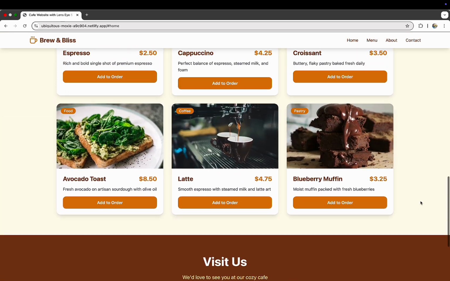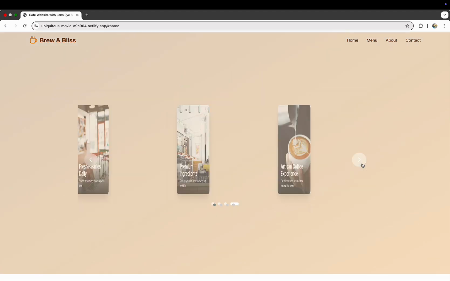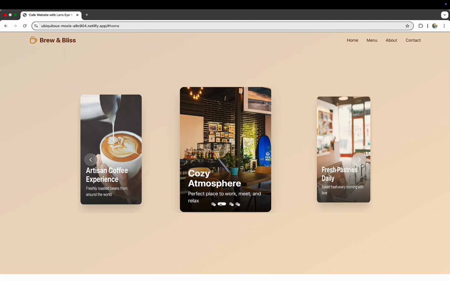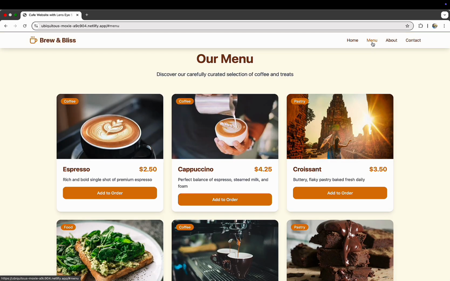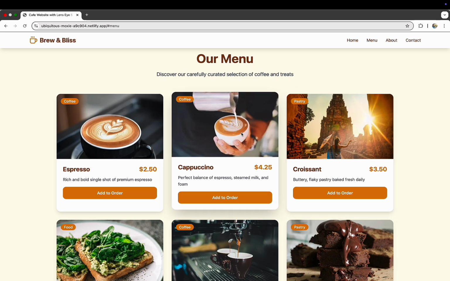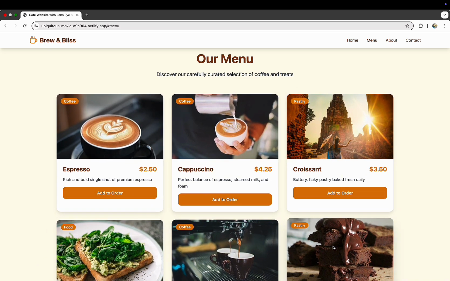In order to create a website, you need to plan its layout, such as the header, the body, and the footer. We will include horizontal sliders with smooth scrolling effect. Slight animations on the menu cards.